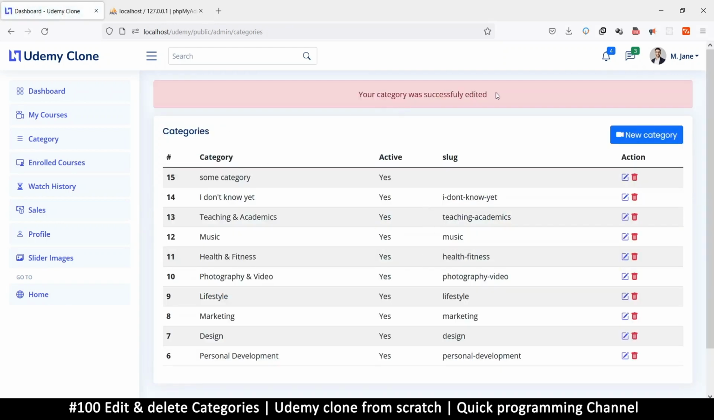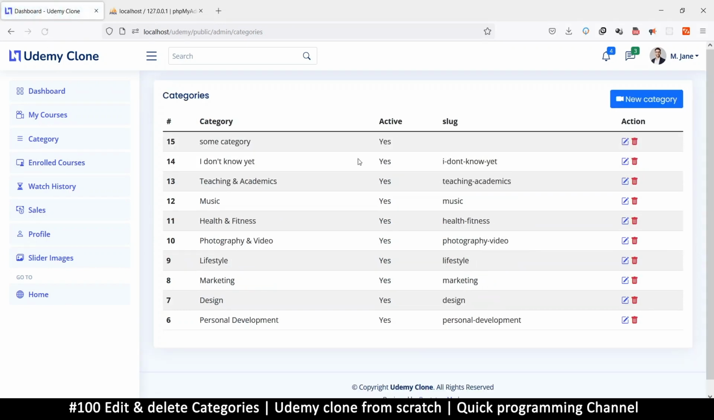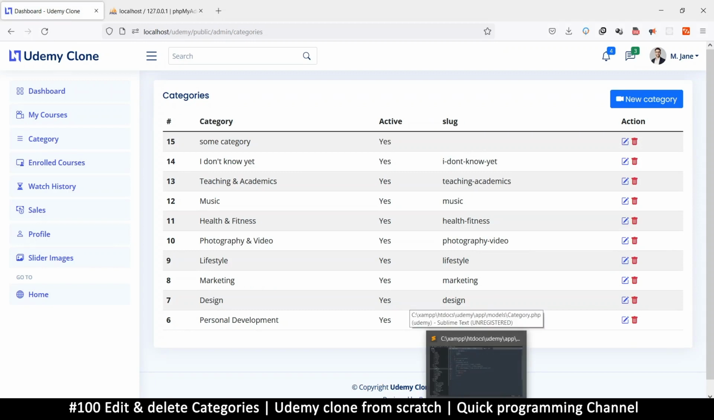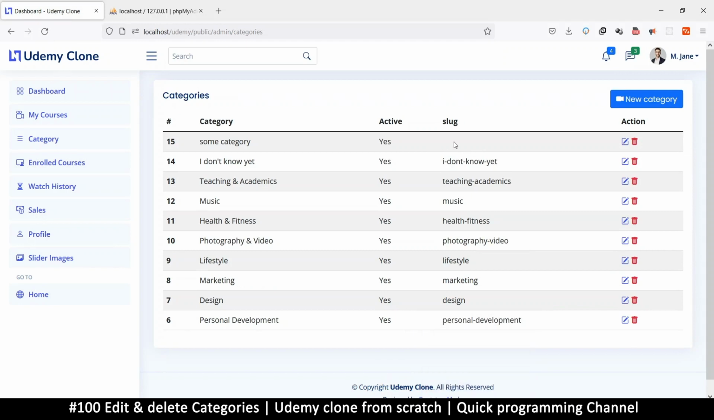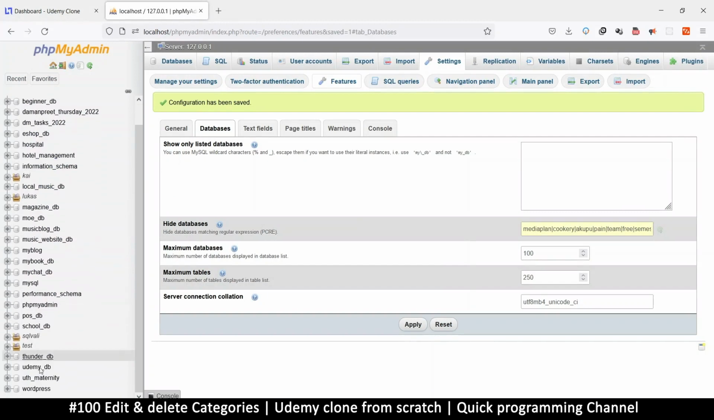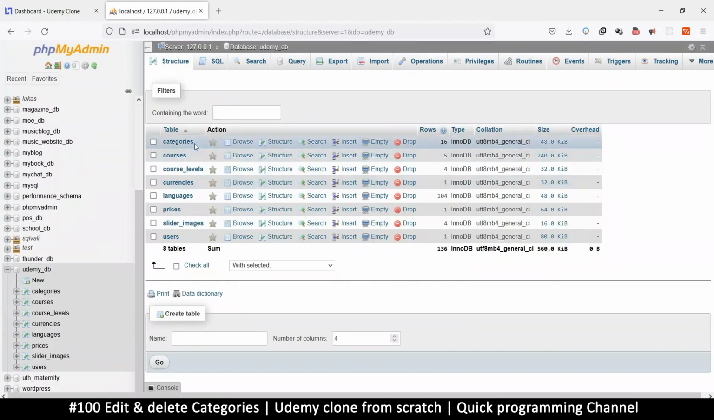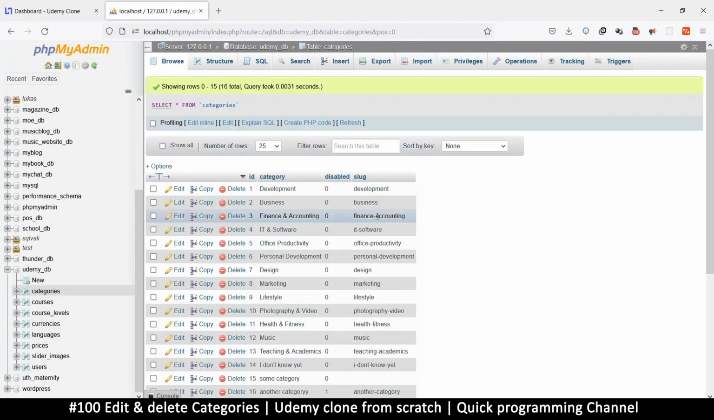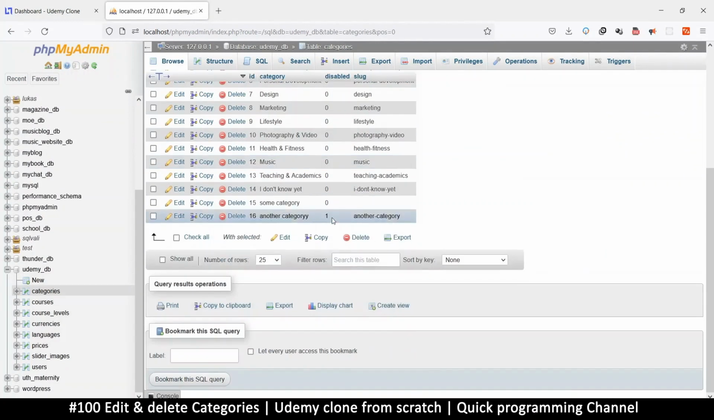Okay, so your category was successfully edited, but it doesn't look like it was, so that's not good. Let's refresh, and things did not change. The only thing is the slug went missing. Okay, so not cool. Oh, wait a minute, it didn't go missing. The whole record went missing, right? Huh, that was not good at all. What just happened? Let me go to my, I think the category was called, what was it called? Another category. Oh, so it did work.